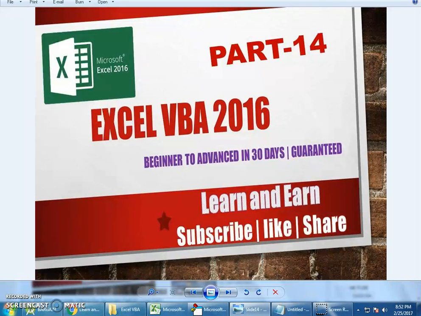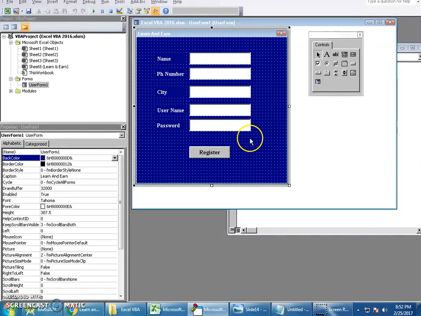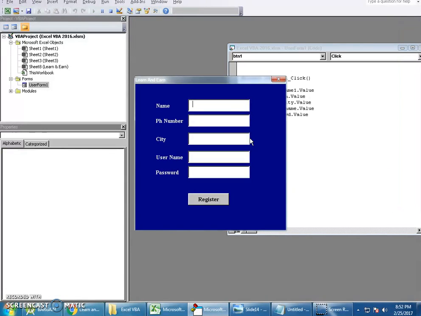Well, this is Excel VBA 2016 Beginners to Advanced Edition Part 14. In this session, we will learn how to create a login form and a registration form, which will look like this. It will ask for the name, phone number, city, username, and password. Once the user enters all these details and clicks on register, this will go and save into the Excel database. Let me show you the demo.